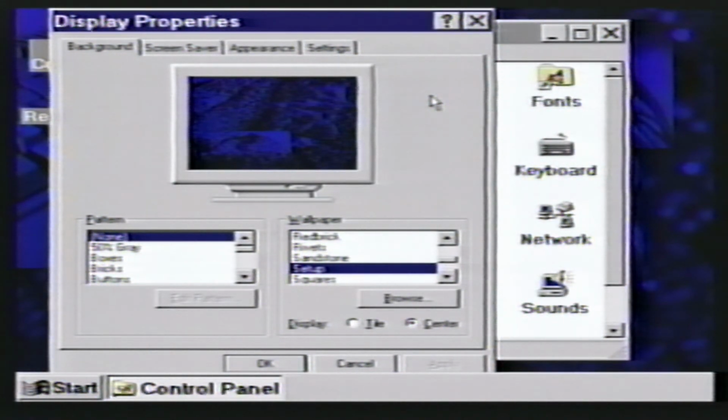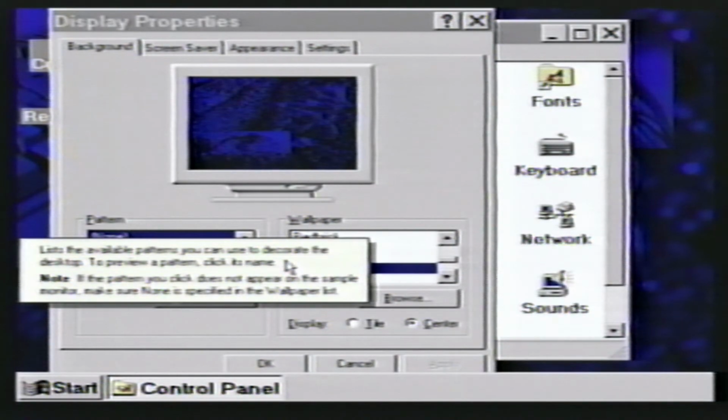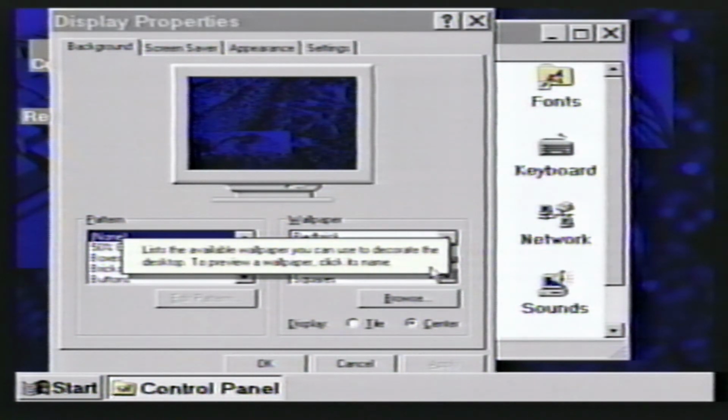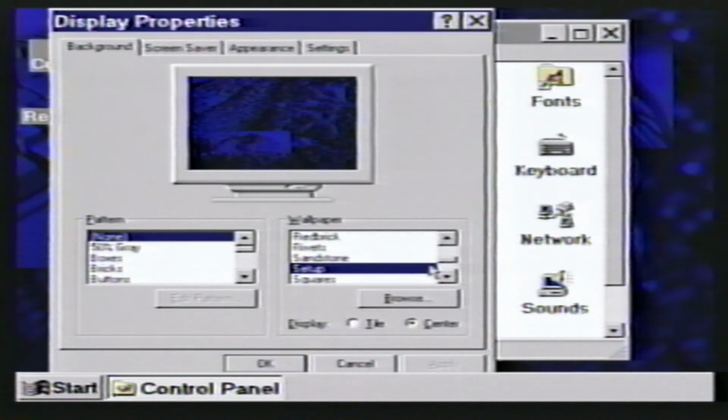For example, say we want to find out specifically what the difference is between pattern and wallpaper. We go to the question mark and click once. Our pointer now has a question mark beside it. With our new pointer, we click on the Pattern List box. A little window pops up which tells us exactly what it does. Now we go to Wallpaper and do the same thing. A description follows.